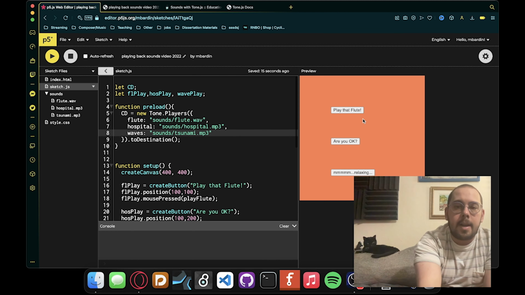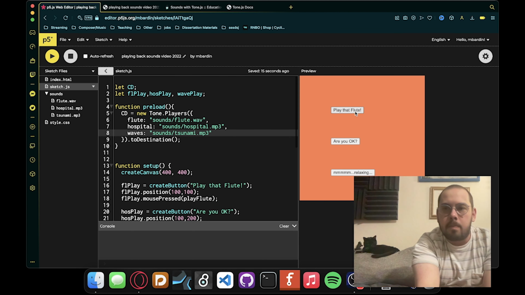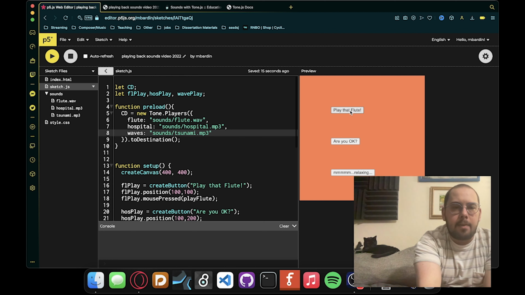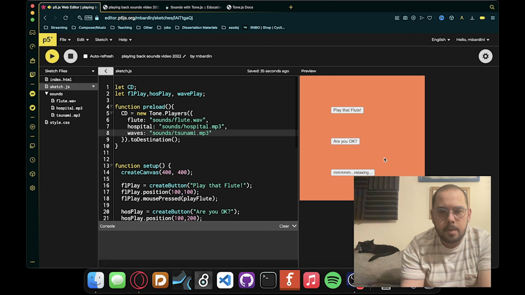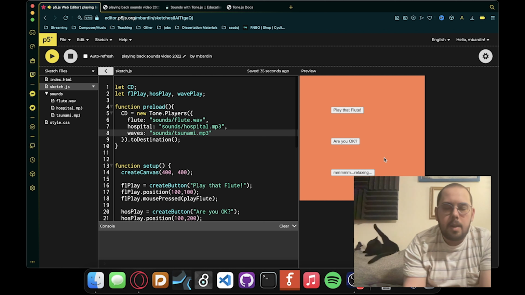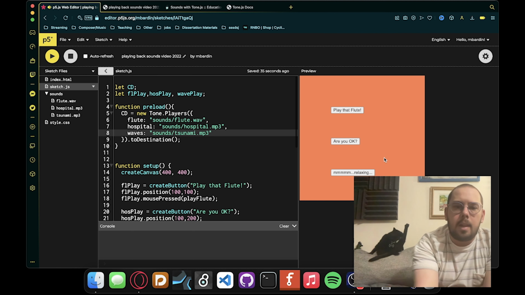All right, so let's hear these sounds I've been talking about for 20 minutes. Let's play that flute. And then that's the end of that file. Here's some hospital ambience that's kind of weird and distorted at the same time. We get the idea. Some of these are a little bit longer.